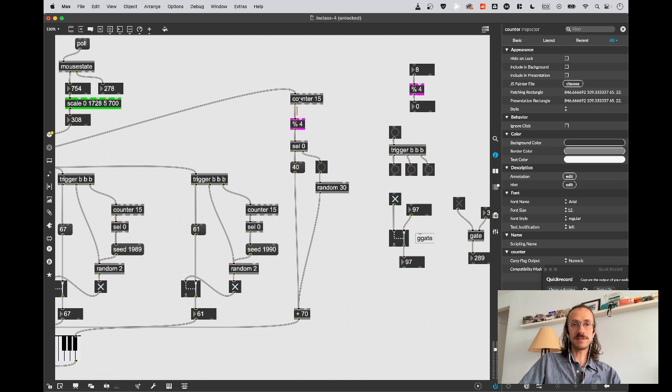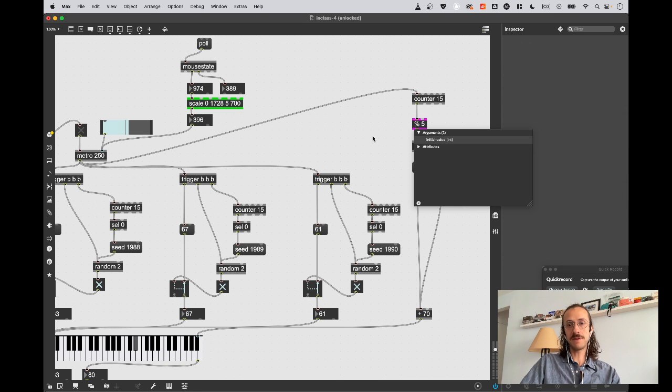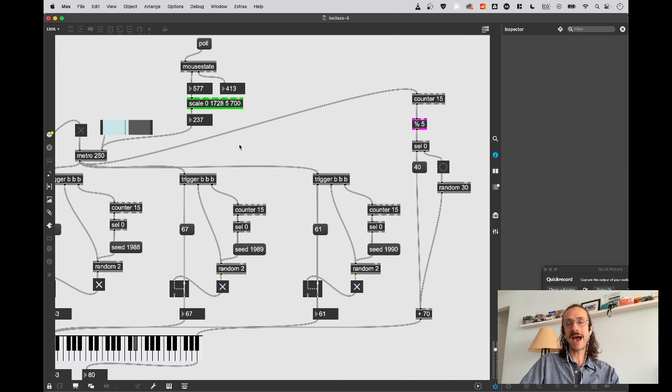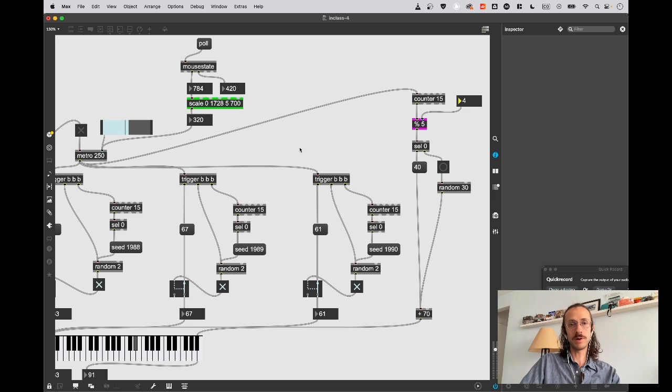So right now, this is the same: 0, 4, 8, and 12. But I could change this to 5, and we'll have another kind of syncopated pattern of emphasis. It's subtle, but listen to 4 versus 5. So here's 4. Here's 3.